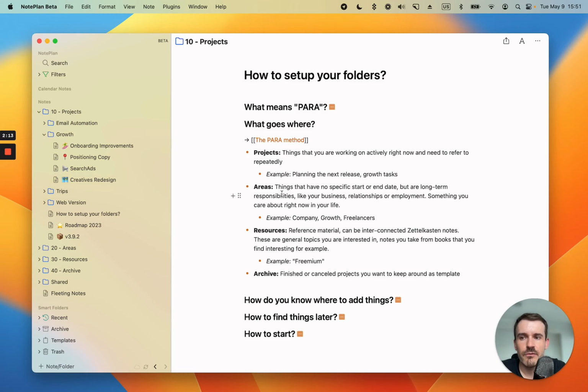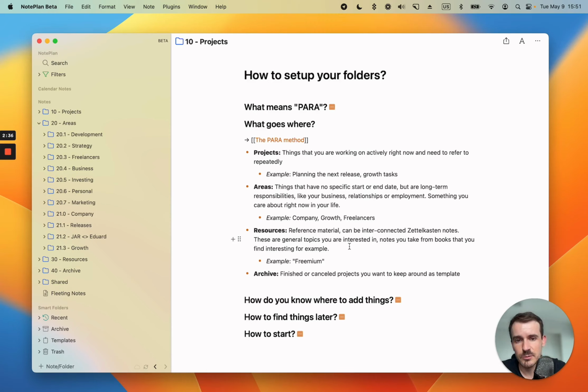And I'm referring back to these notes all the time, opening them every day and adding new information or processing action points and so on. So these are projects. In areas, these are things which have no specific start and end date, but are more like long-term responsibilities. For example, my business is a long-term responsibility. Also relationships, your employment if you're employed, or something you care about in general in your life. It could be also health, it could be any hobbies you have.